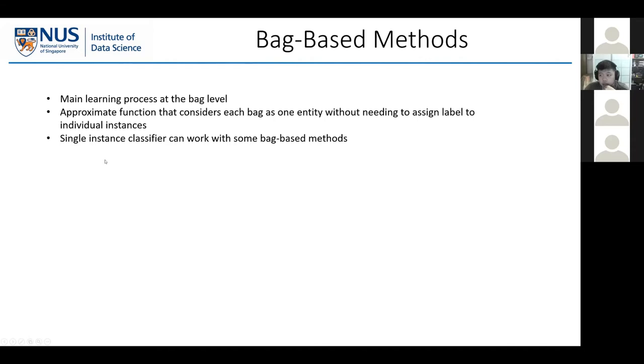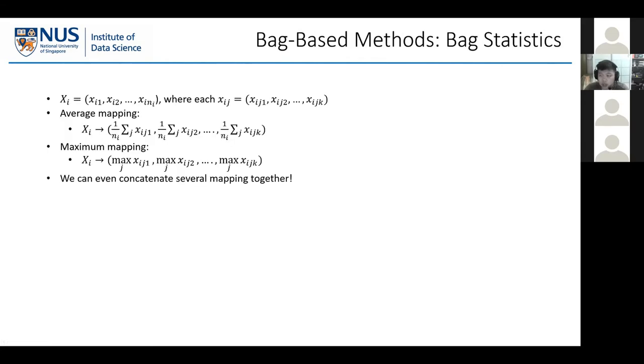And in some of the bag-based methods, we can just use off-the-shelf single instance classifiers and they can work perfectly fine. So this is what we did before. It's called the bag statistics method. As the name suggests, what we do is we take summary statistics. So if we're given a bag of instances Xi with Ni instances, each of these instances Xij will have the same number of features. In this case, it has k features.